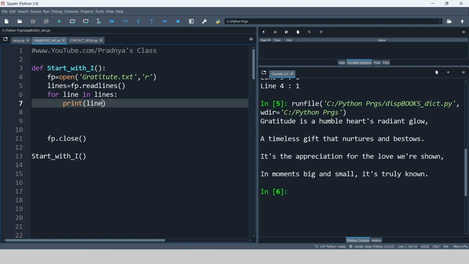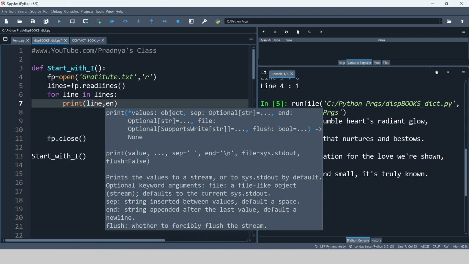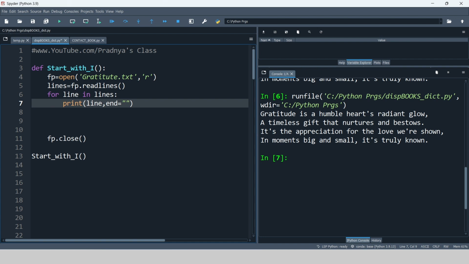You can see here we are getting the content of the file line by line, but there is an empty line too. To remove this extra line, you know what we do. We use end parameter. Now the output is perfectly fine, but we don't have to print all the 4 lines. We have to print the lines which are starting with the letter I. For that we will be using condition.